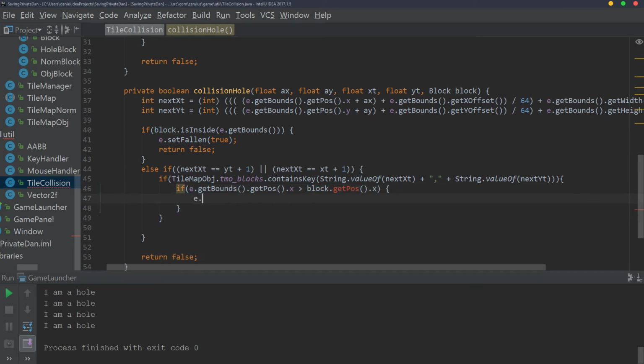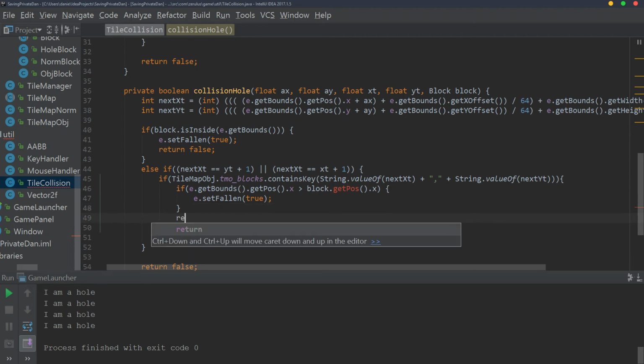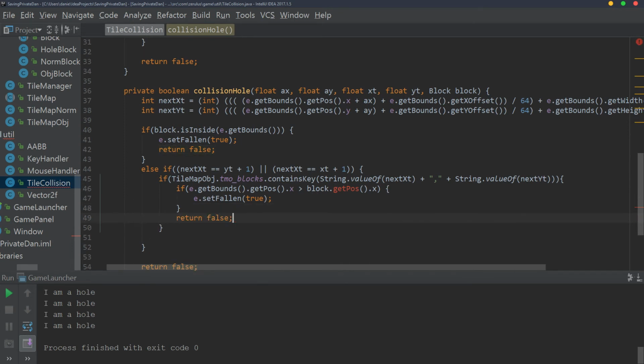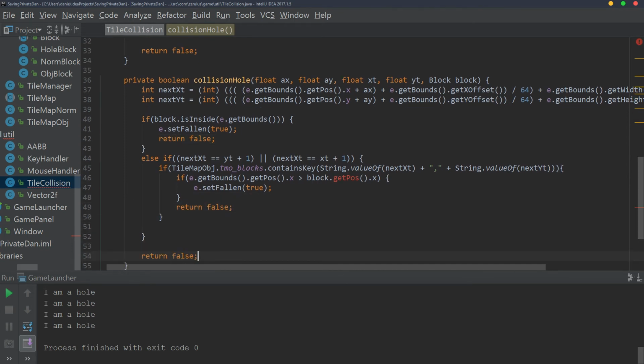Okay, we'll deal with that later. Set font is true. Then return false here. And then p dot set fallen to false. That would be probably best. And then something to block.